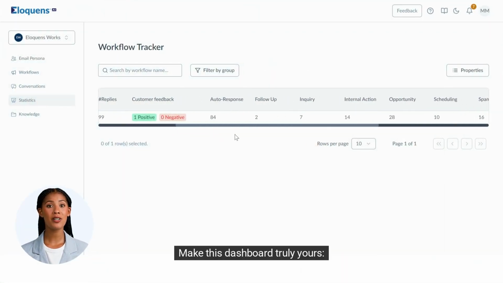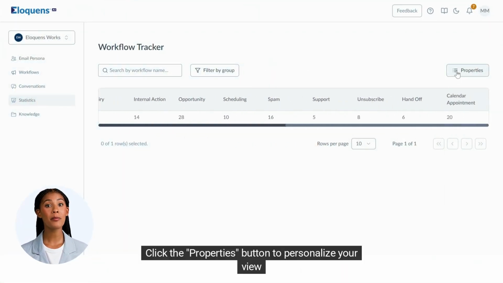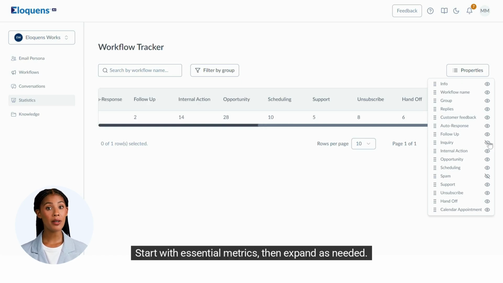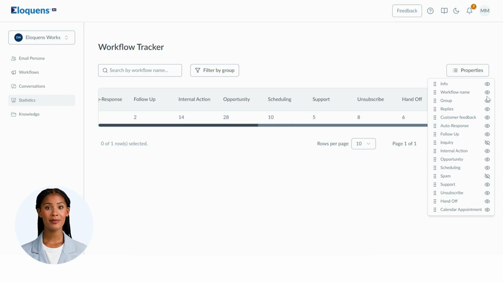Make this dashboard truly yours. Click the Properties button to personalize your view. Drag and drop columns for the perfect layout. Hide or show metrics based on your priorities. Let me share a pro tip: start with essential metrics, then expand as needed.